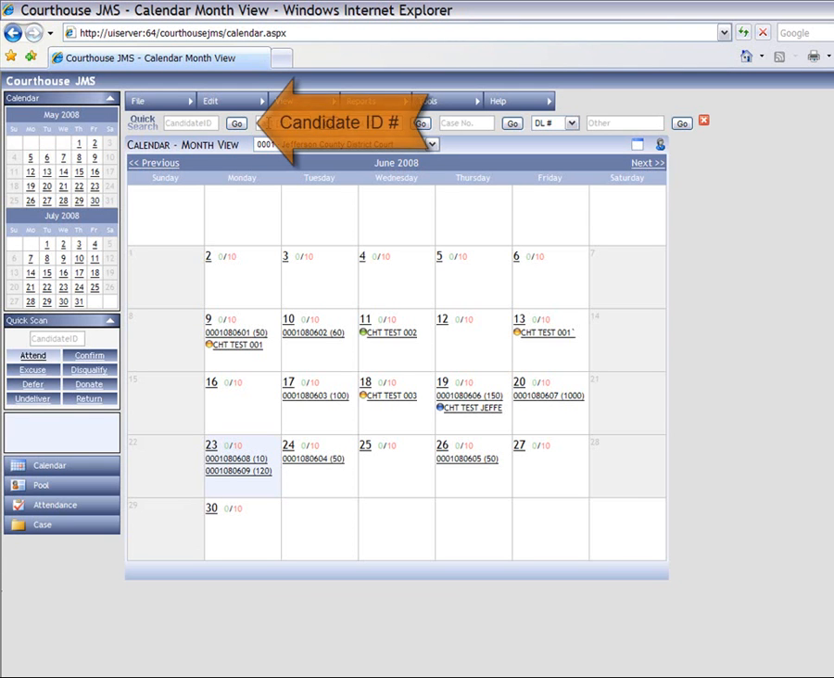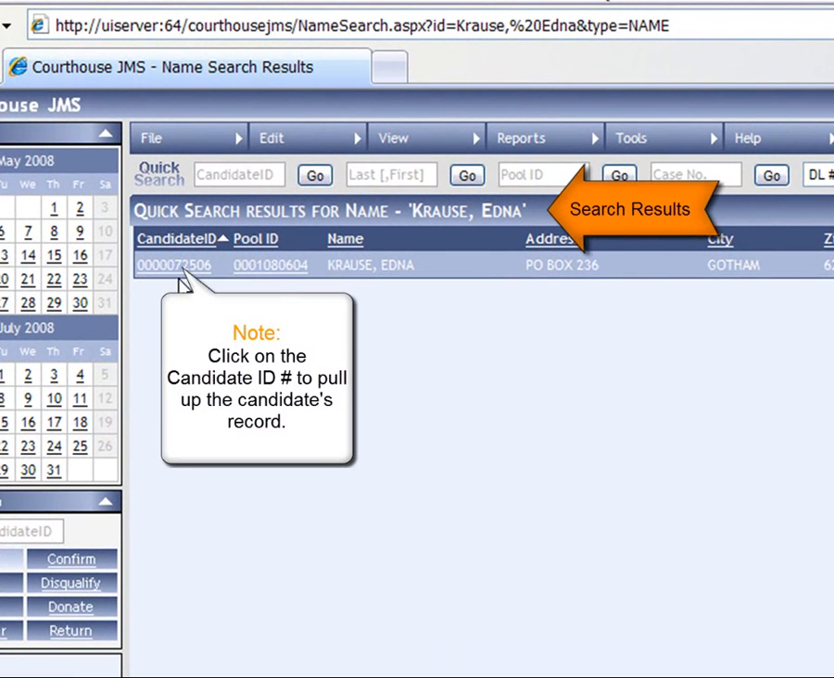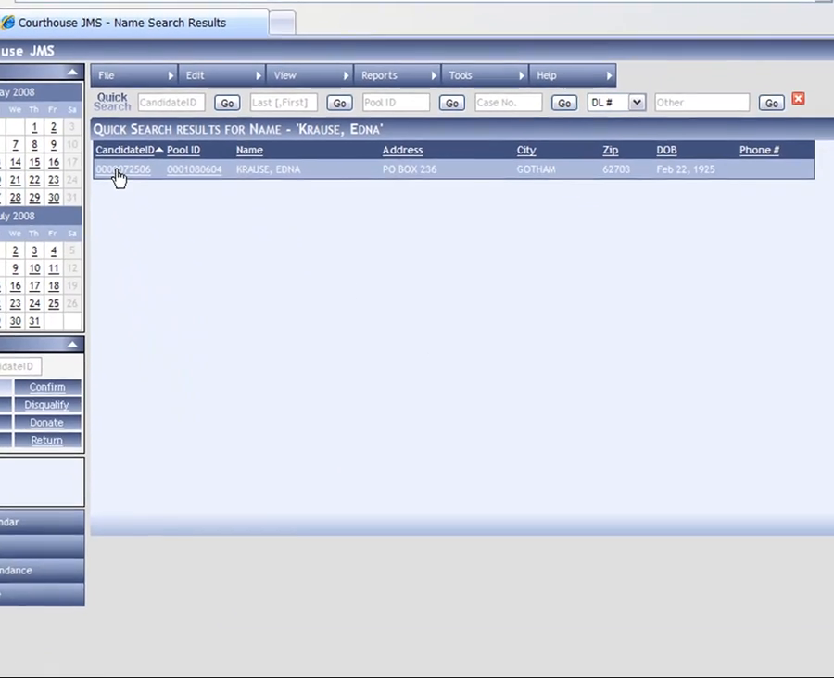Once up, you can access a candidate record by scanning or typing in the person's candidate ID number right here. You can also type in their last name and then their first name as shown here. The system will display the results from the search. Click on the candidate ID number of the candidate you wish to edit.